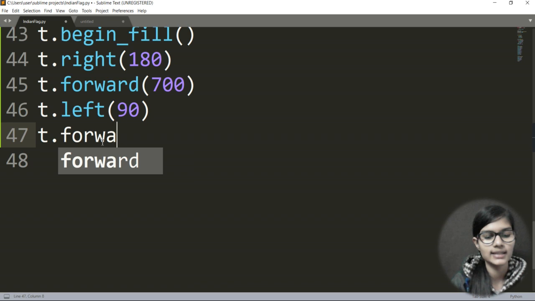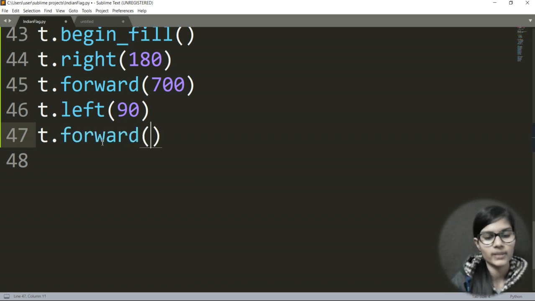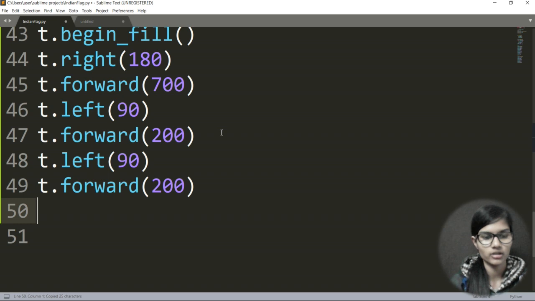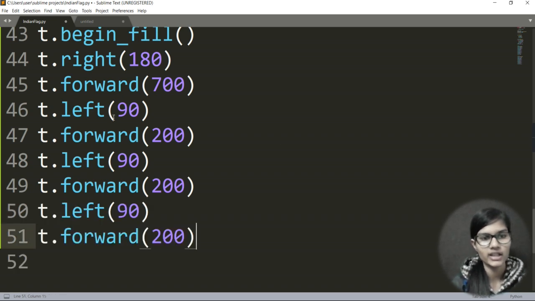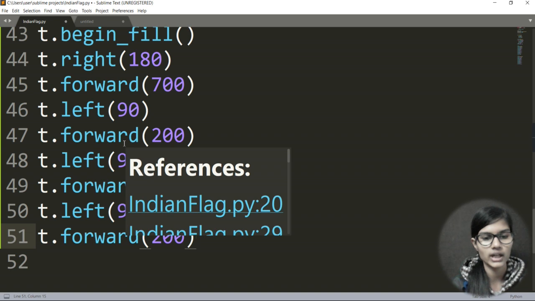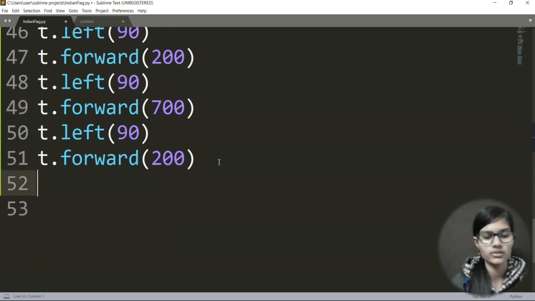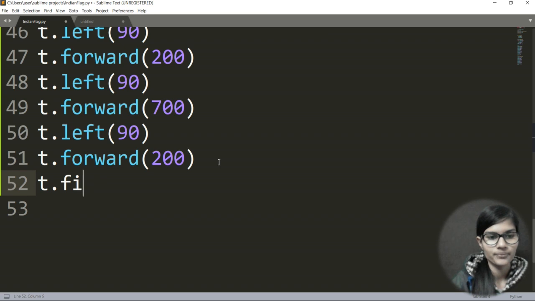Now I would be using this forward function again and I would be passing 200, and now just let me do one thing quickly. I need to copy all these things because it's the same for two or three lines only. So I would simply copy and paste. Now just let me make some corrections. So t dot left 90, t dot forward 200, then 90, and here I need to write 700, then 90, and then 200. And at the last, what I need to do is write t dot end fill and then brackets.